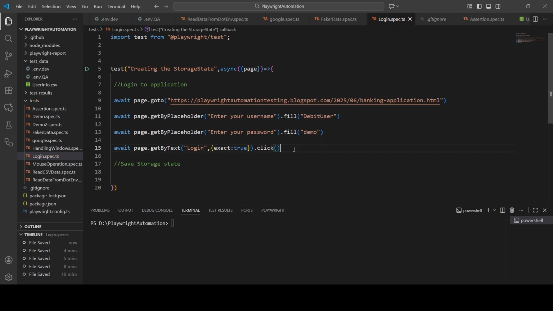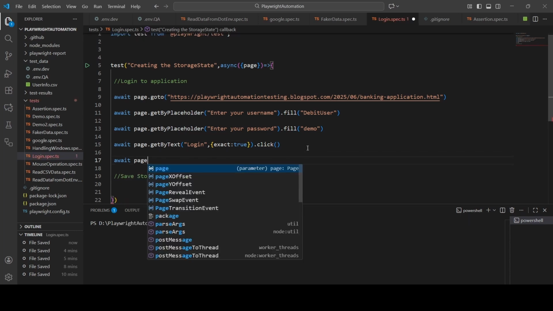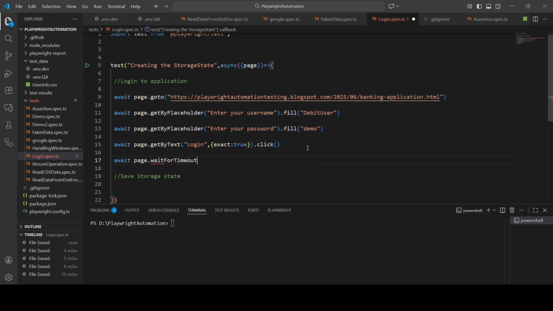After login, Playwright will execute faster. We have to wait and see for a few seconds. Page dot wait for timeout. Here I'll give 6 seconds. Let me run the code and we'll check whether we are able to log in. After that, we'll create a storage state.